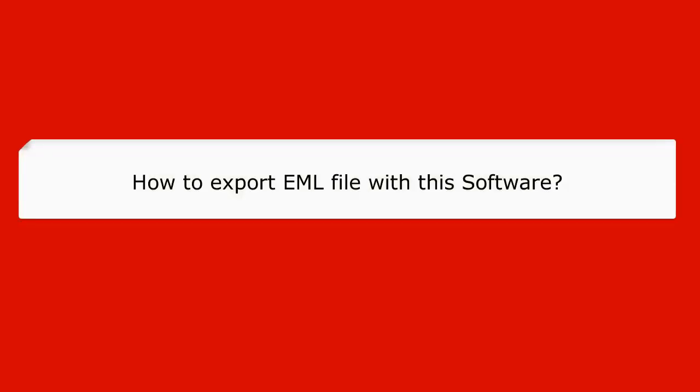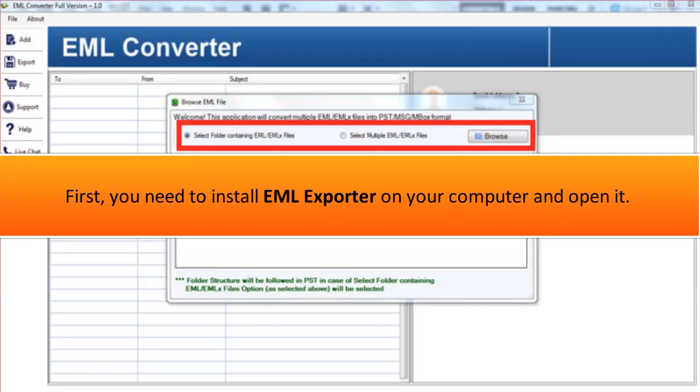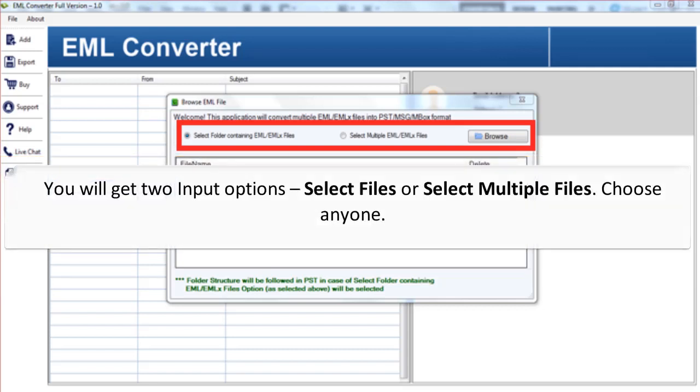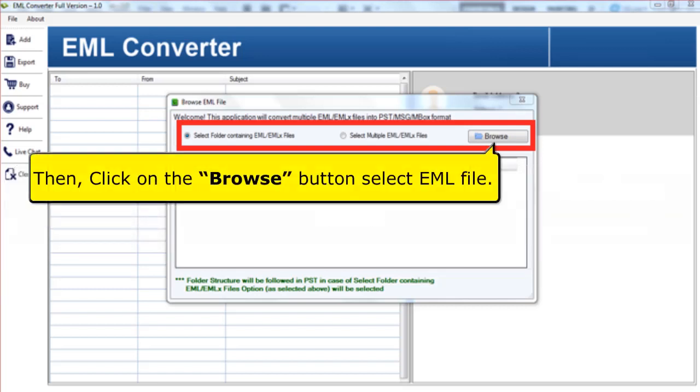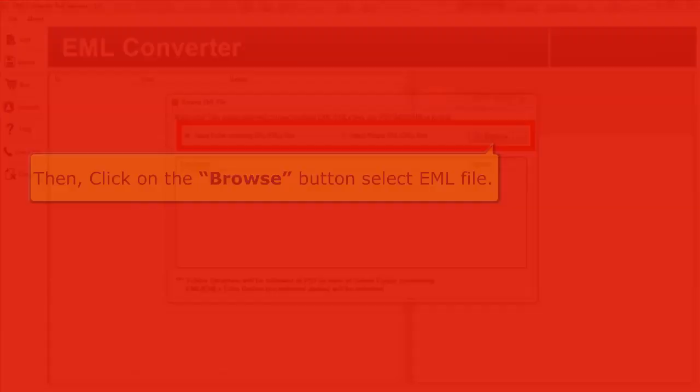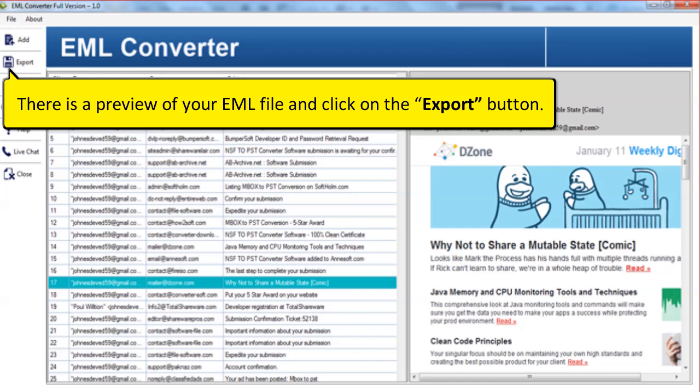How to export EML file with this software. First, you need to install EML Exporter on your computer and open it. You will get two input options: select files or select multiple files. Choose any one. Then, click on the Browse button, select EML file. There is a preview of your EML file and click on the Export button.